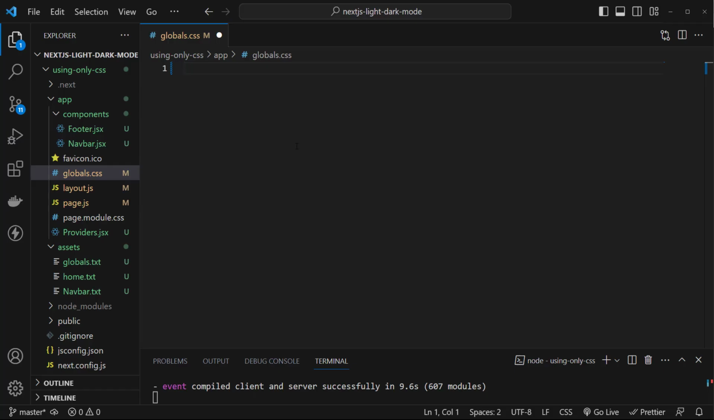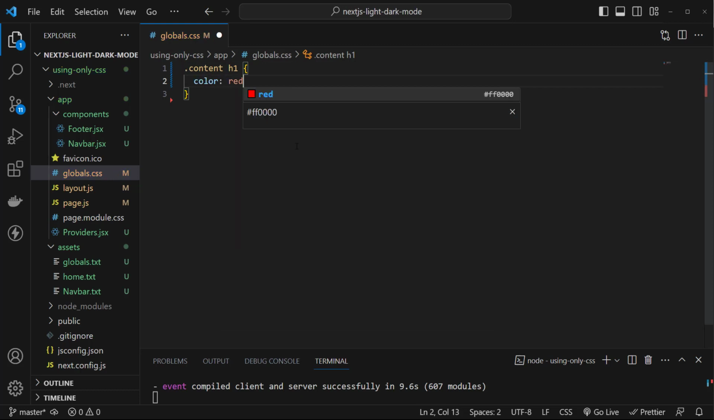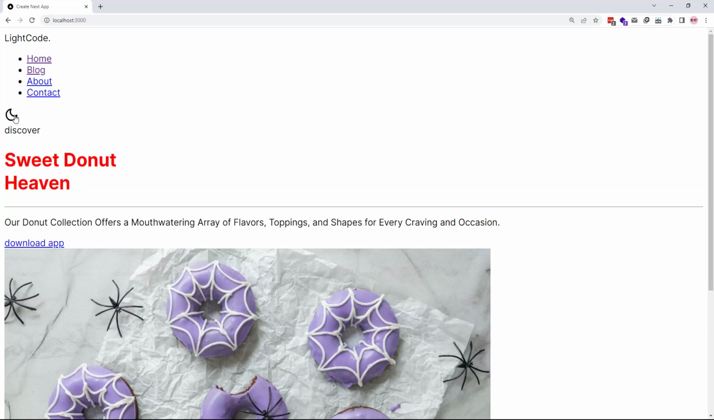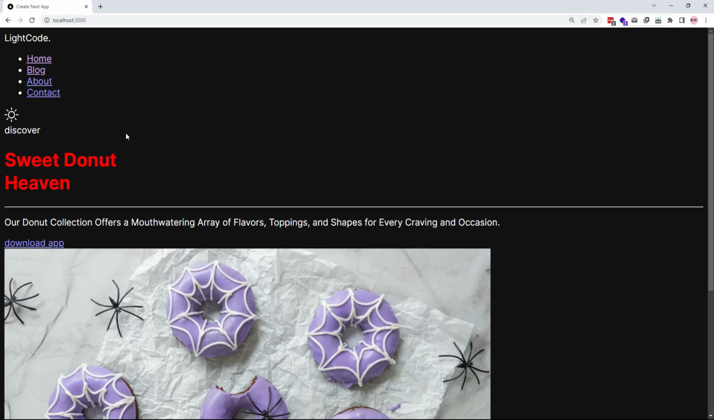Now one thing I am going to show you, first let's target this h1 tag. So to target the h1 tag, in here let's say .content h1 curly brackets. I want to add color: red. Now save it. Now as you can see, in both dark mode and light mode the color of our title is red. It's not changing because we have specified the color as red.